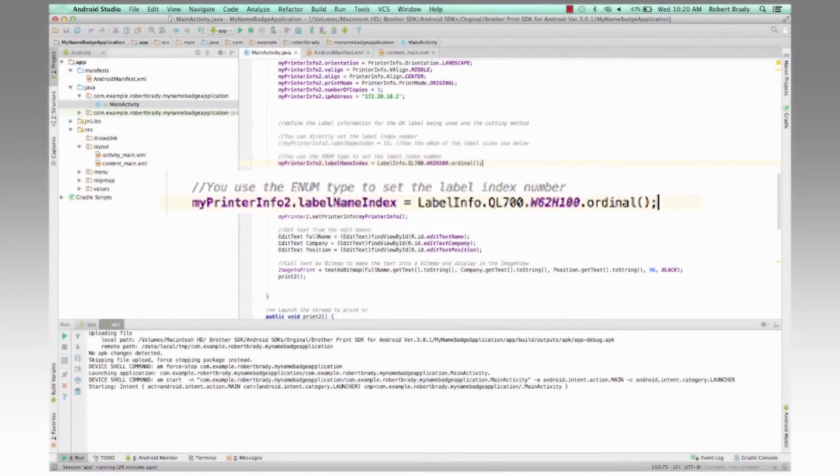And then next part, we use the label name index, which we get from the SDK itself. For label info, we use the QL700. And there we can pick the different label sizes that we're going to use. Today I'm using the DK1202, which is our shipping label. And that is 62 millimeters by 100. And that's where you can see the designation here of 62 by 100. In here, we get the ordinal part for that and load it into the index there.